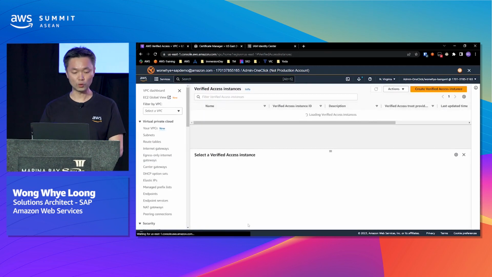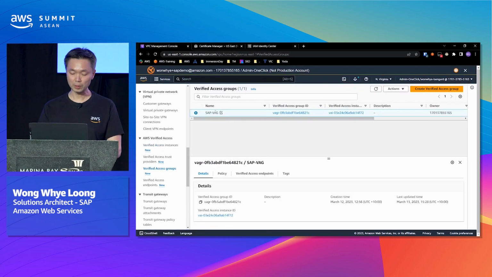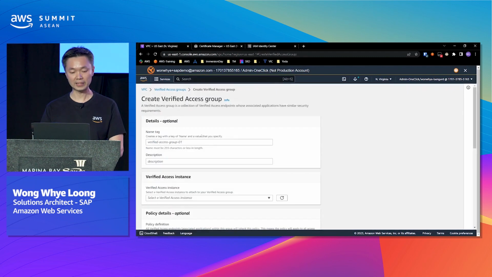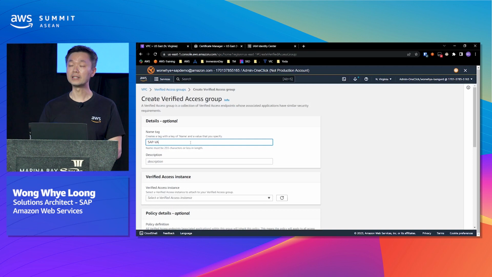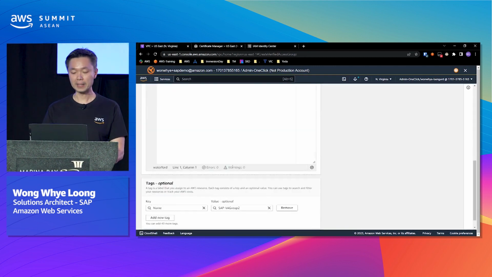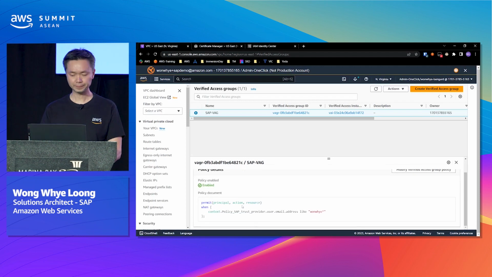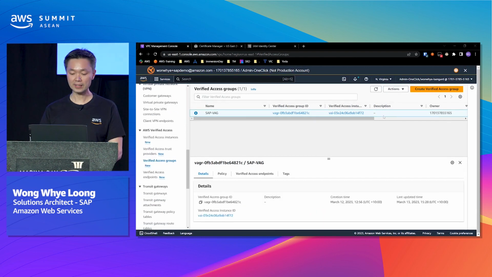Next, we create the Verified Access group. Again, specifying a name, a suitable description, and the earlier created verified access instance. And here again is where we specify the security policy. In the case of this demo, I've permitted access to my email address through AVA, and also set up single sign-on, connecting IAM Identity Center to the SAP system. Once the verified access group is created, finally we create the public endpoint.